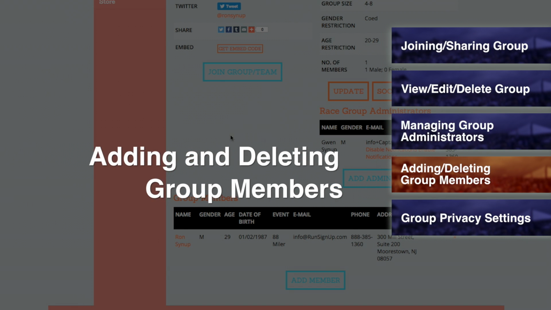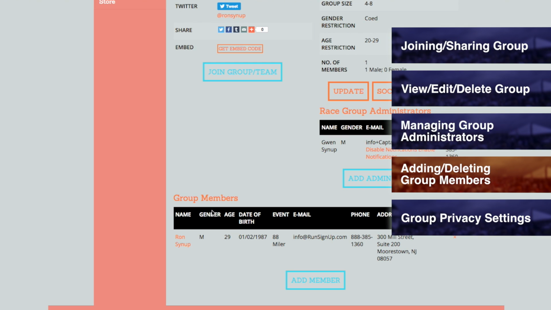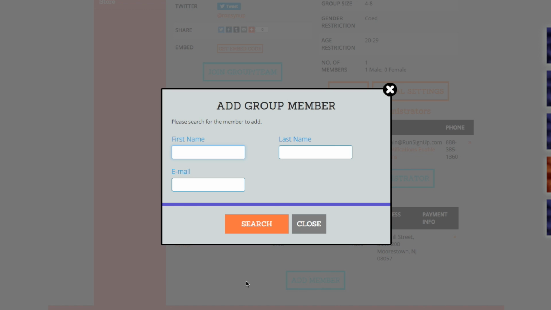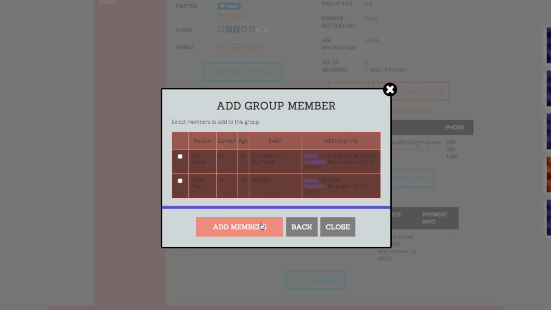Adding and deleting group members. Under the Group Members heading, you will find a listing of all of the members in your group. Members can be added by clicking on the button for Add Member, and searching for them by either first name, last name, or email. Please note that any member who is currently in a group will not show up in the search, and you cannot add them to your group in this way.